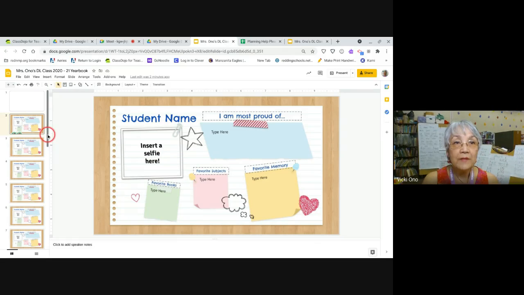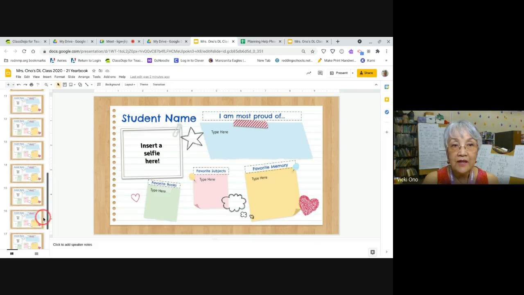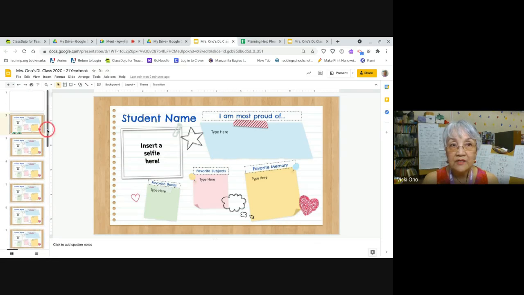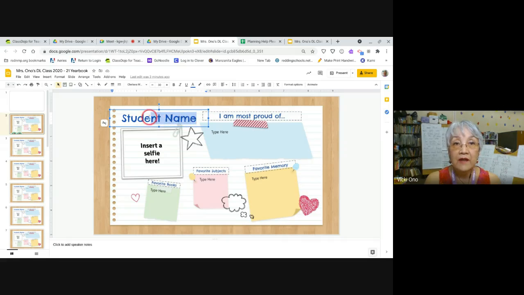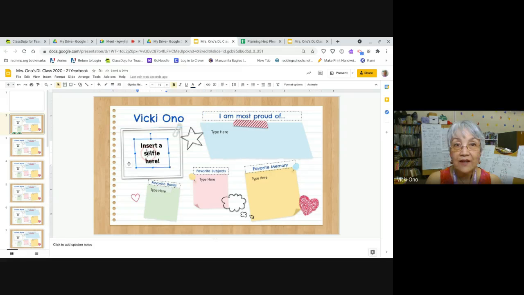There are a bunch of empty slides. If a student has already logged in and used a slide, please go to the next slide. You can go to the next slide by just clicking on an empty one. Let me show you how to add a person here. Okay, it says student name. So if I click inside, the words student name are typed in. I can drag my cursor across there and I can add my name here. And there I am. Right here, I need to insert a selfie.